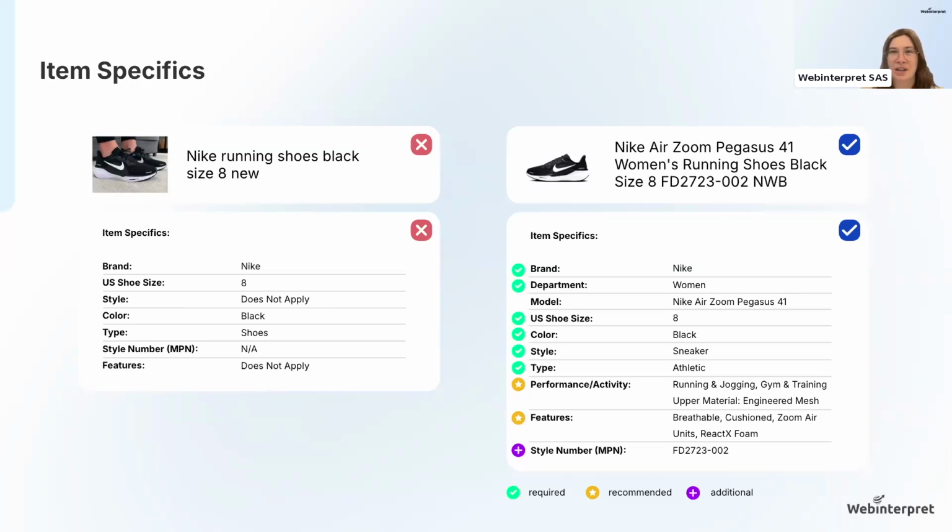So, the more complete your specifics are, the higher the chance your eBay listing shows up when someone performs an internal eBay or an external Google search for your products. So, why is this so significant? Well, according to eBay, over 40% of buyers use filtering when they're searching for products. And filters pull from data that is filled out in item specifics.